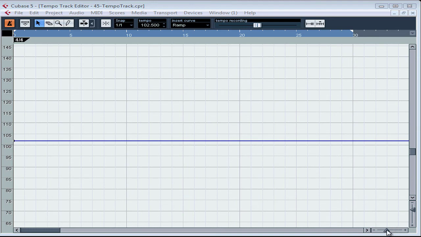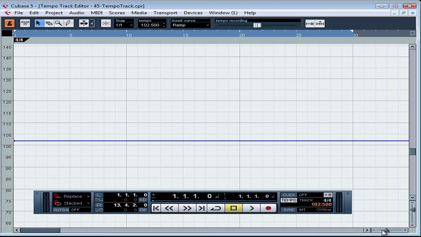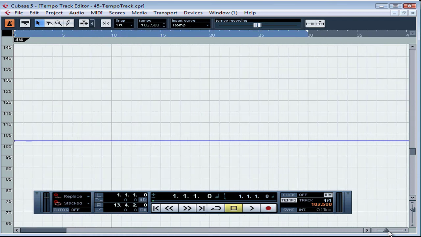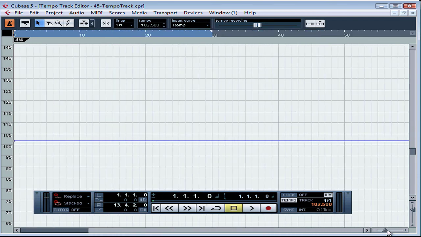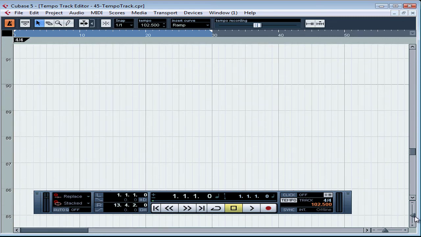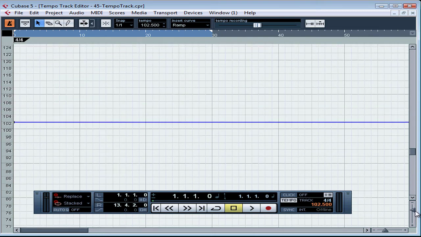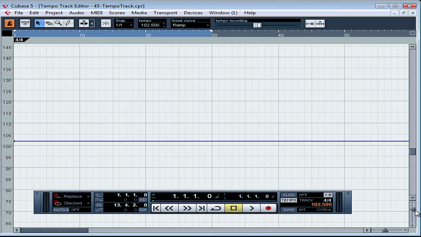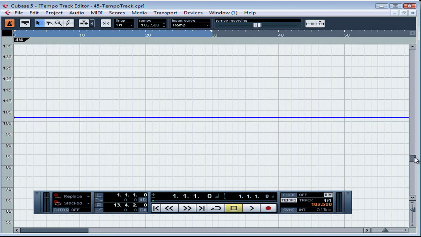Here's the horizontal zoom bar. This lets us see more or less of our song as we require. Here's the vertical zoom bar, and this displays the tempo ruler in more precise units as we zoom in, and in less detail as we zoom out. Now let's talk about how to add points.